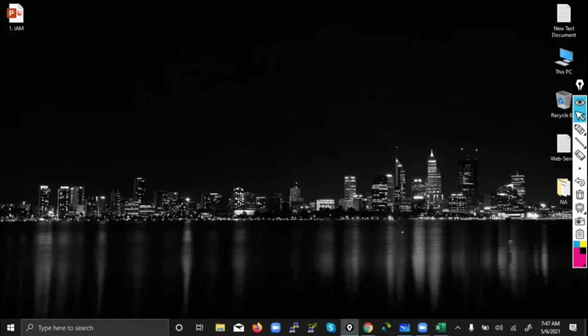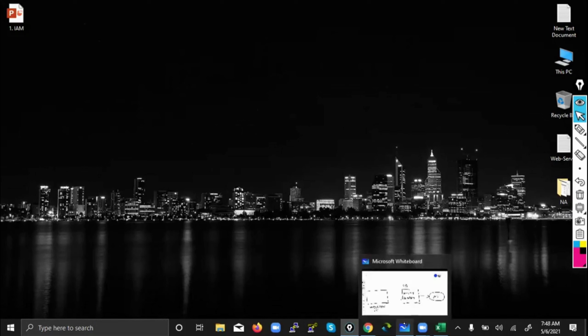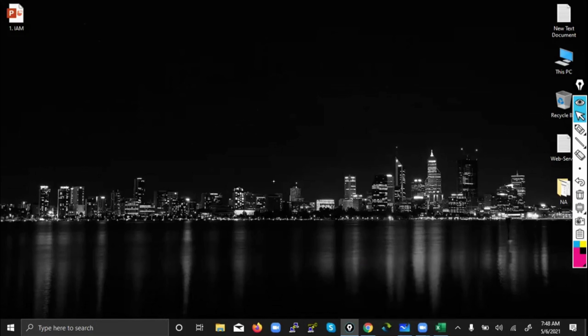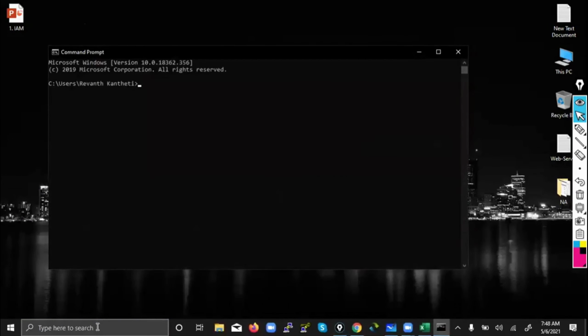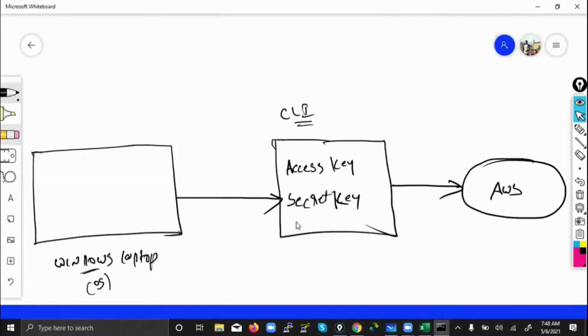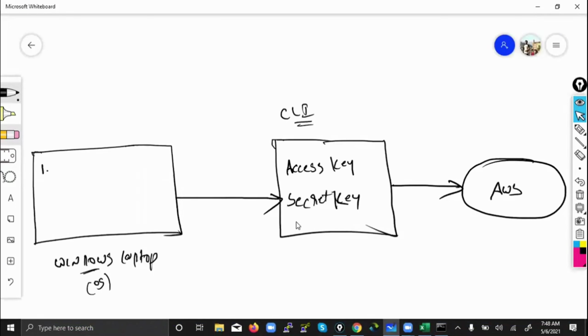Next question: from where do you need to fire the commands? CLI commands means, where will you fire the commands? The command prompt, the terminal. So simply press CMD and open it. What is the first command you need to use? First, you need to configure AWS. Configure means you are doing the setup in your machine.